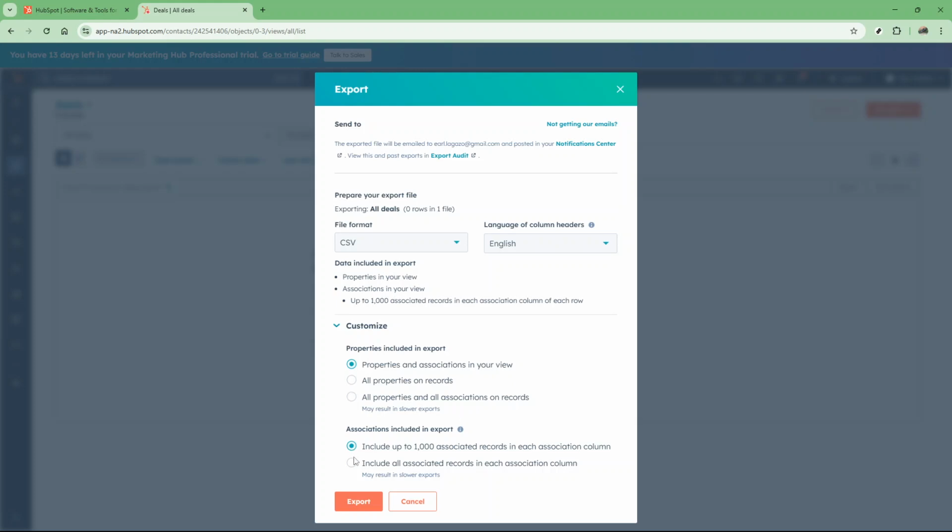Next up is your file format choice. HubSpot offers several formats like CSV, XLS, or XLSX. Regardless of what data software you use, just select the one that best aligns with it. For example, if you're planning to use Excel, you might opt for XLS or XLSX. If you're going to manipulate the data in different software, CSV might be the more compatible format.